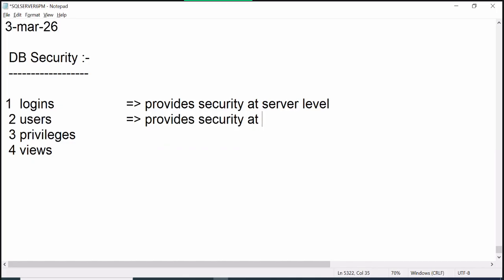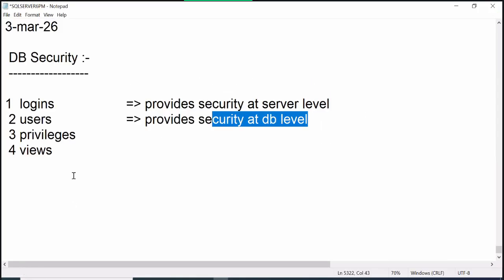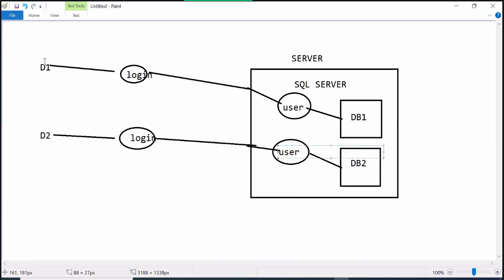Provides security at what level? Database level. User provides security at what level? Database level. Who is allowed to access the database and who is not allowed to access the database is controlled by using that. So, user. Understood?